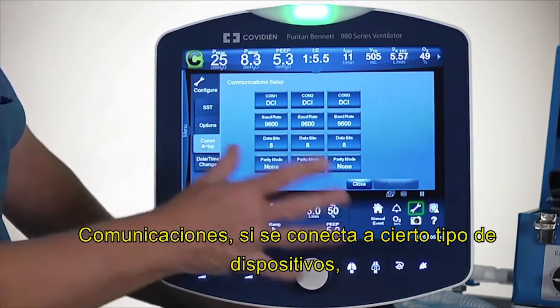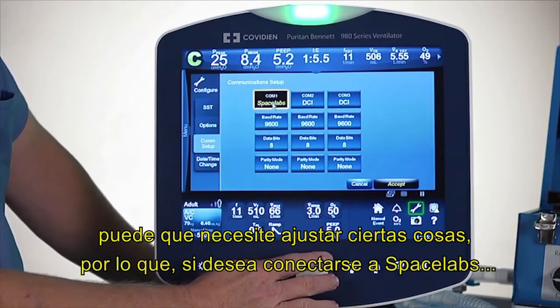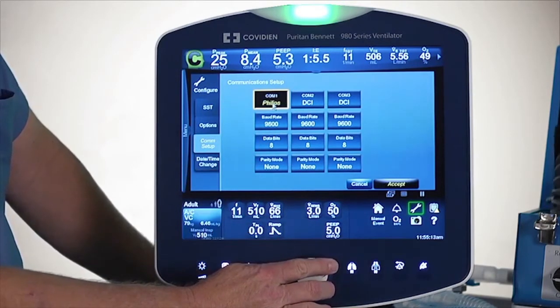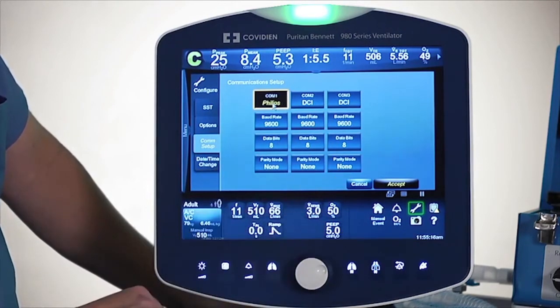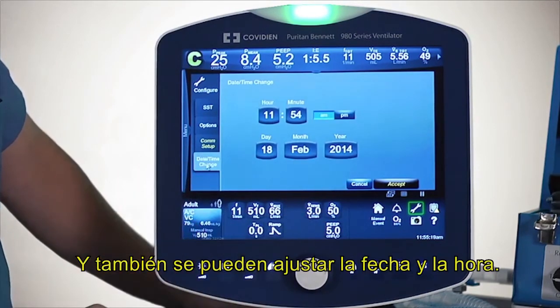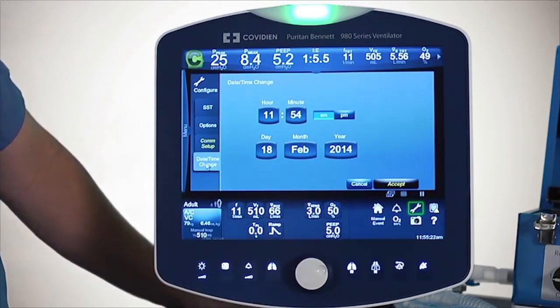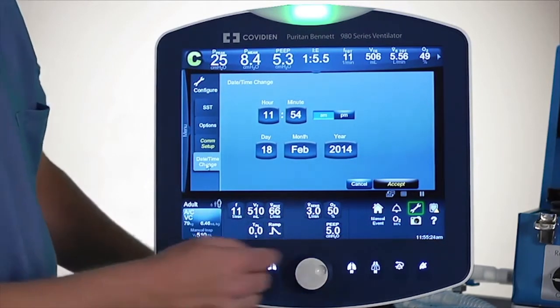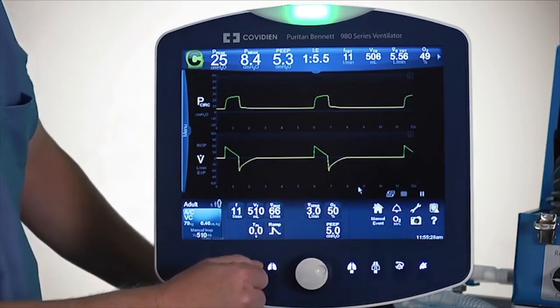Communications, as you're hooking up to certain types of devices, you may decide you need to adjust things. So if you want to hook up to Space Labs, or you want to hook up to Philips monitors, you can adjust those under this area right in here. And then the date and time you can adjust as well. So that's what you can find under the wrench menu. The next one is the log icon that we had already talked about.